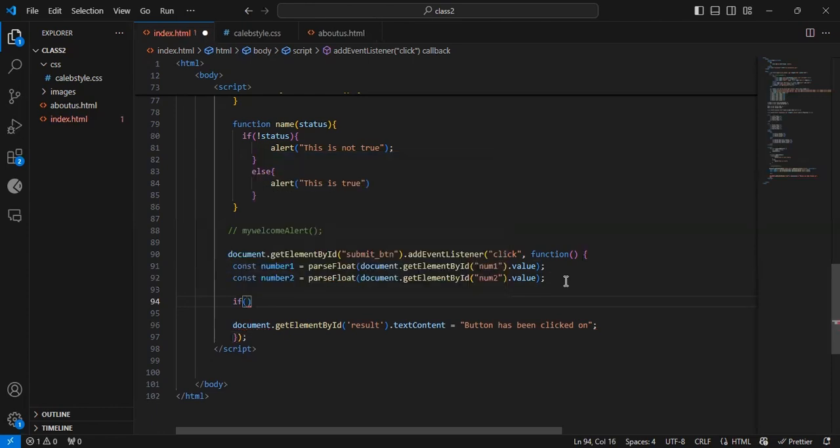Okay, if any of them are empty. Well, let me leave that for now so that I don't confuse you. Let's first do the basic. Maybe in our next class, we'll then look at the if-else statement. But now we have captured the two numbers.